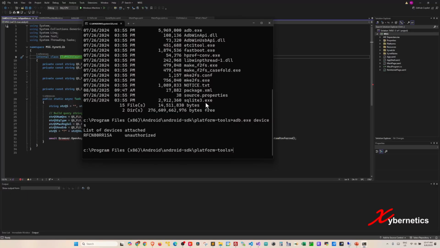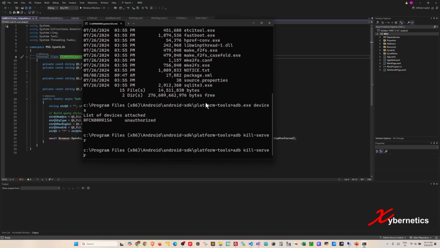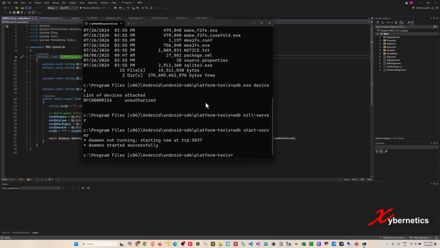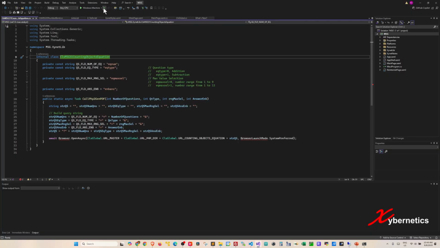To do that, you're going to say adb kill-server, which is going to stop your ADB services. Then to start, simply replace the word kill with start. Once that's done, you're going to say adb devices and hit enter. If you look at your Android device, there should be a message saying allow USB debugging, and click on allow. Then let's go to our Visual Studio here one more time.